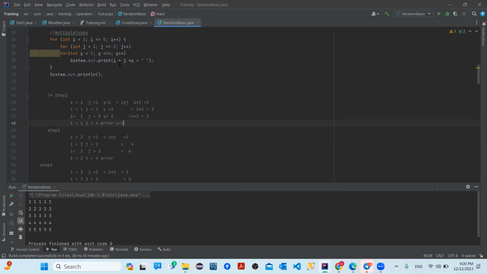Got it? Okay, yeah. For my understanding, when i is 1 and j is 2, I expected j as 1 as well and y as 2, and after finishing the y values then come to count. Can you run this program? We'll see.